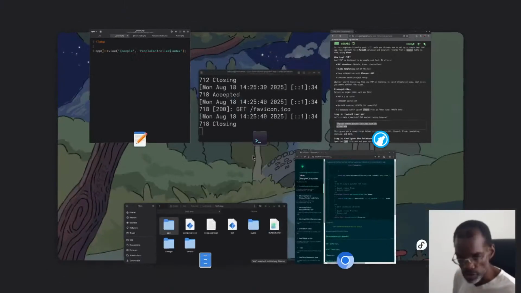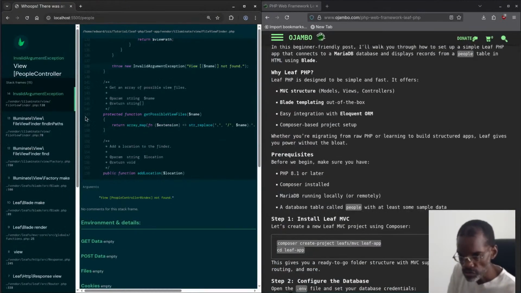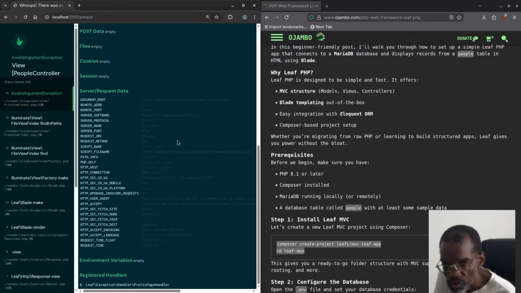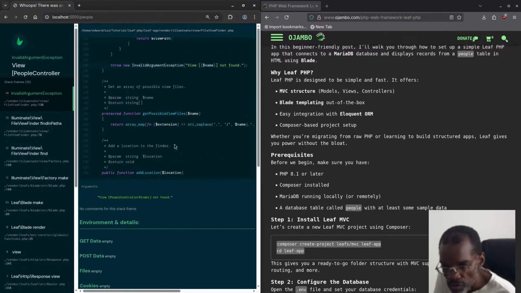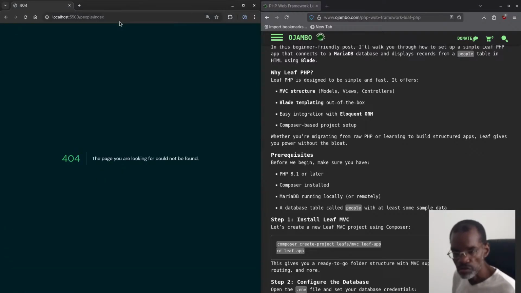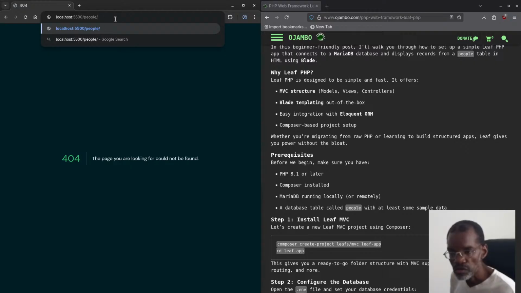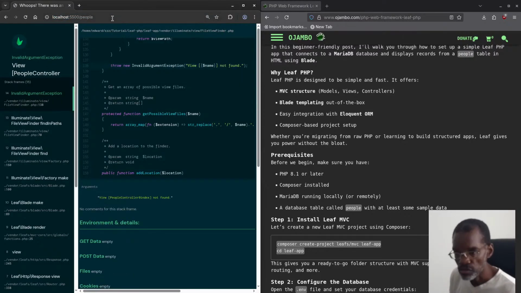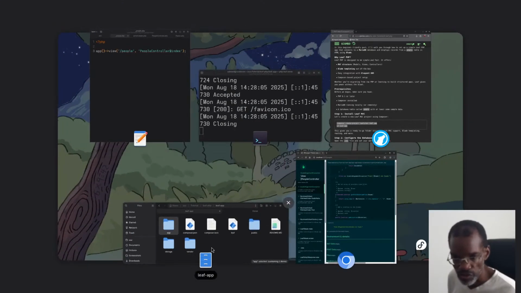What was that error message again? Invalid argument, name not found. Do I have to type /index? No. I don't know why that's not working. Let me try something else.